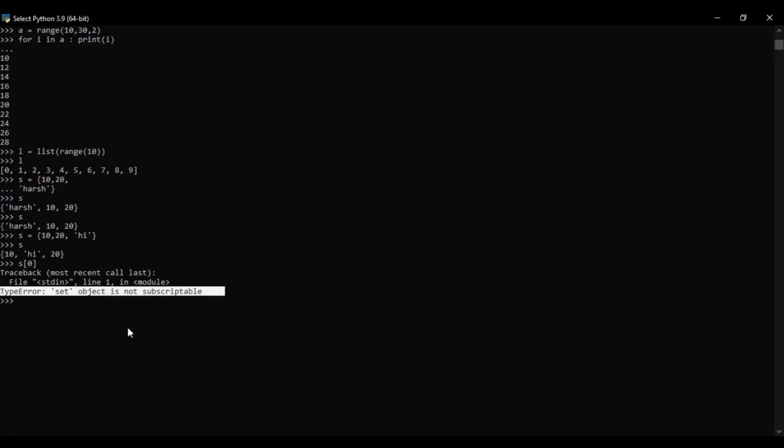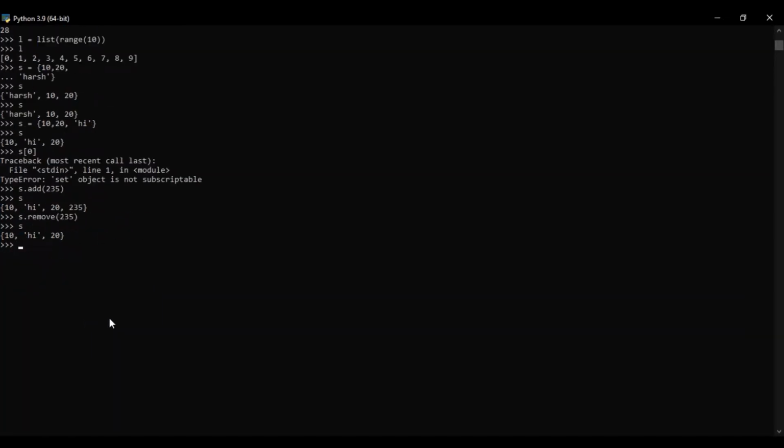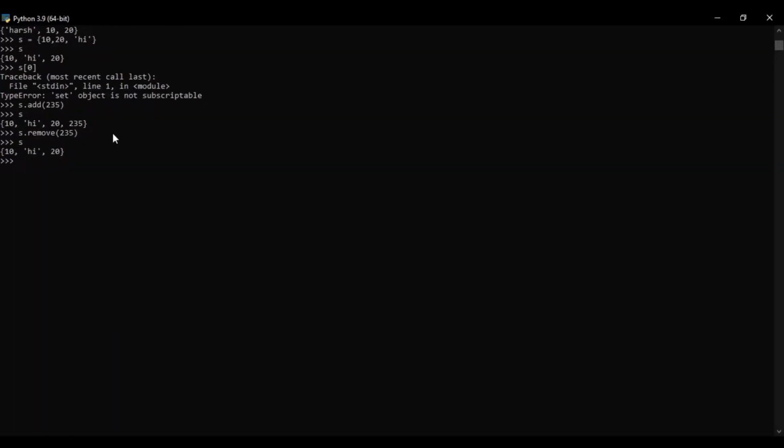And it is growable in nature. We can use the add and remove methods. If I give s.add(235), it would add it, and the element would be added. And we are having the remove function also, s.remove(235). Okay, so these are all also present.